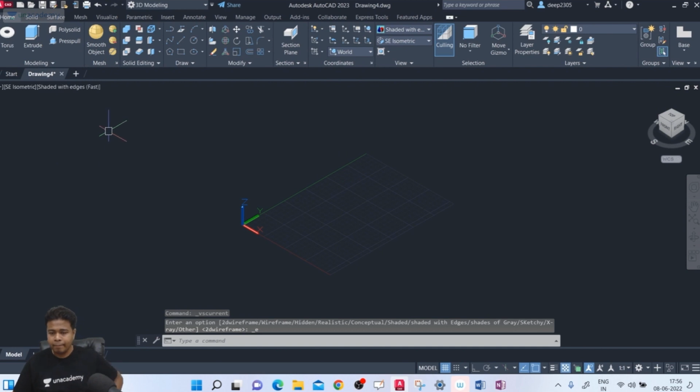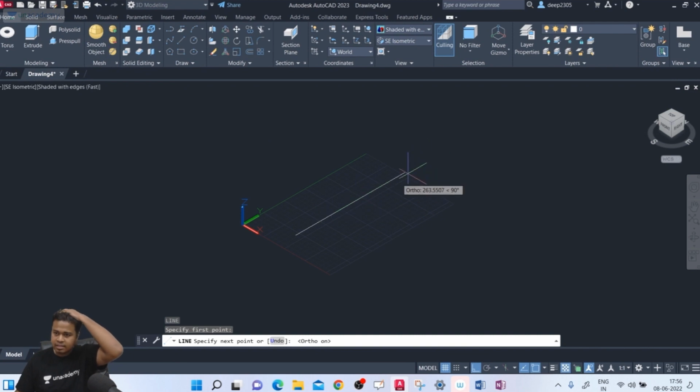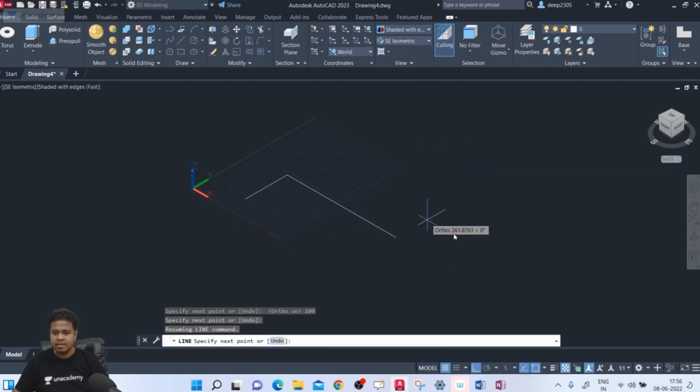Now, let us see the line command in 3D. Yes, put the ortho on. Now you can see this is the line which I am drawing along the y-axis. Let's take 100 mm length in that direction. Now let's take 300 mm length along x direction.